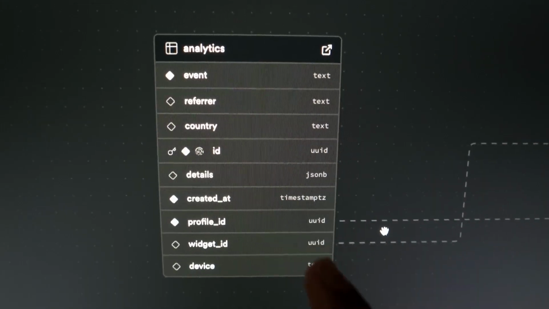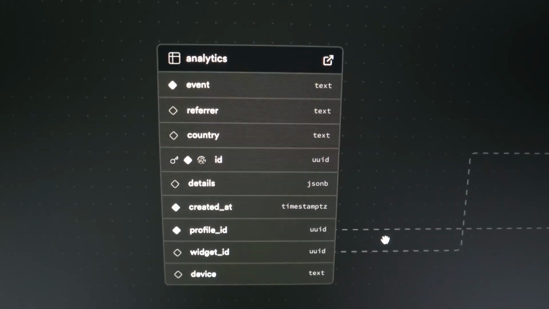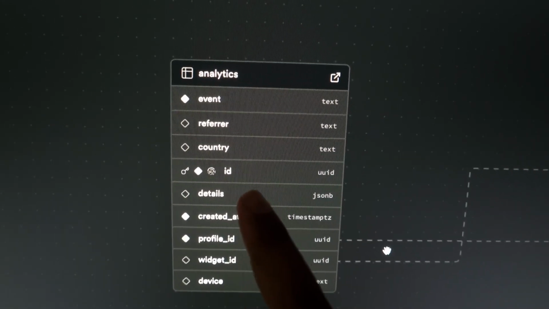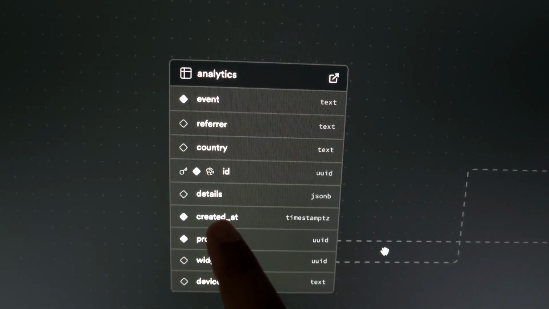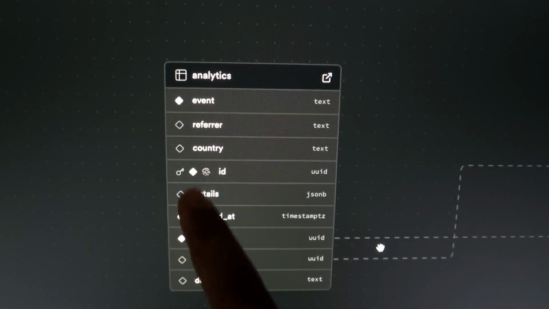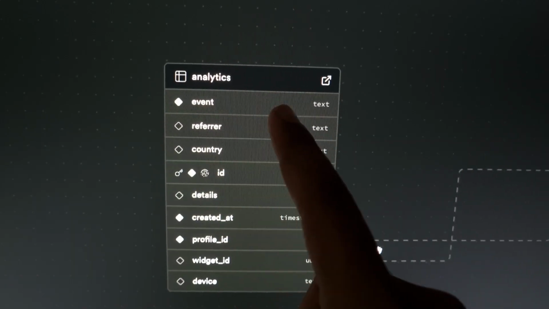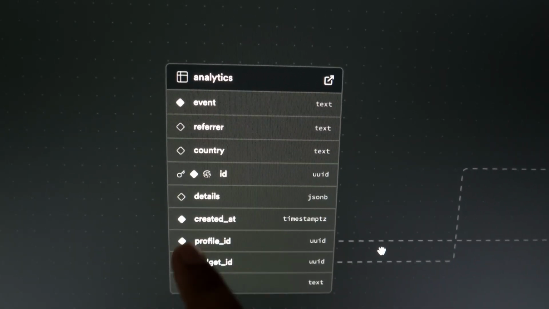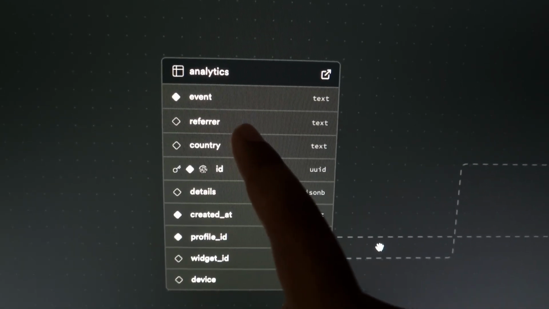Yeah, so I just created the analytics table on Supabase. This is how the table looks right now. There is an ID column, an event creation timestamp, and then a profile ID. Only these three fields, and the event type, only these four fields are non-nullable, everything else is nullable.